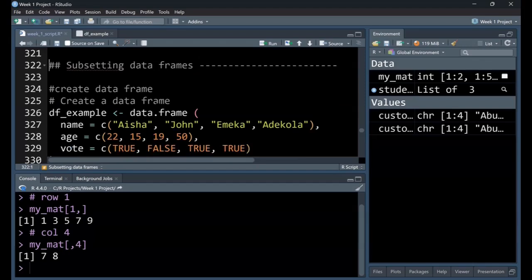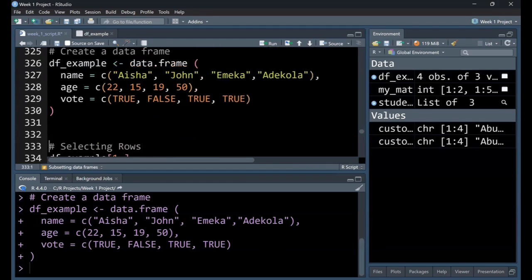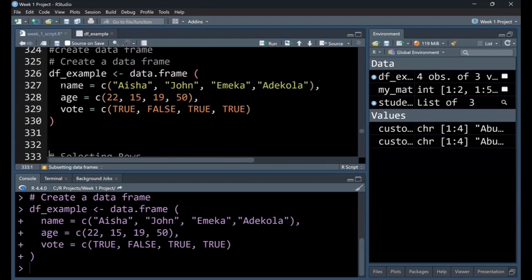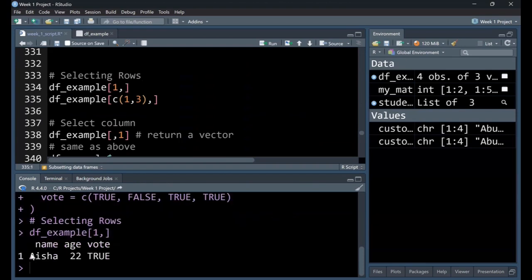For the last one, that's the data frame. It's as easy as creating our data frame, just like we've been taught. We have a data frame example that has the name column, which contains a vector of names of students, then their age, then are they eligible to vote. So for the first row, we can select rows, just the same thing as we did with the matrix. That's the first row we're returning now. So it's going to contain records for Aisha, who is 22 years old and she is eligible to vote.